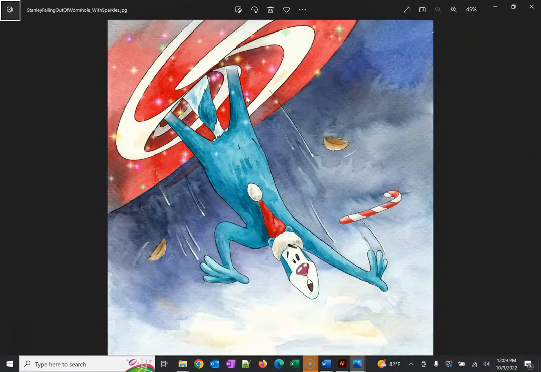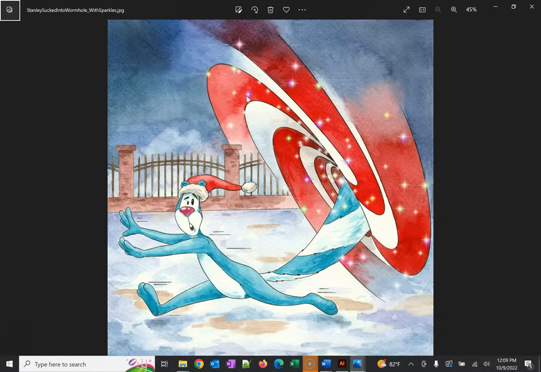So the sparkles are all digitally added. And here we actually missed a candy cane. But you can see that adds a little extra something that would have been hard to accomplish in watercolor, but has a really lovely experience for the book that's done digitally.